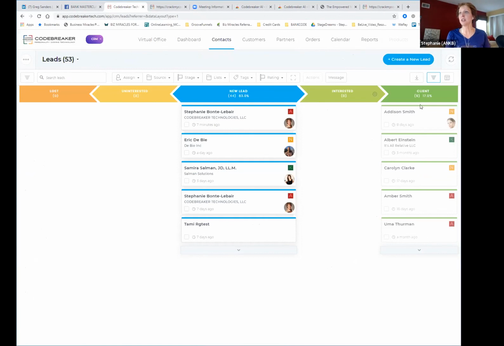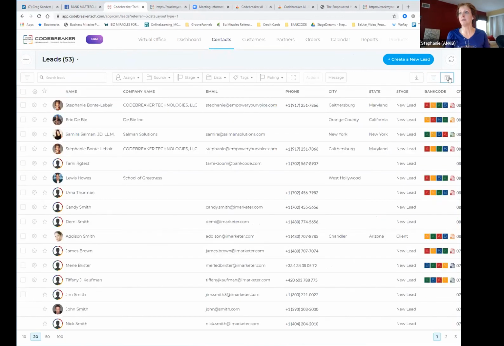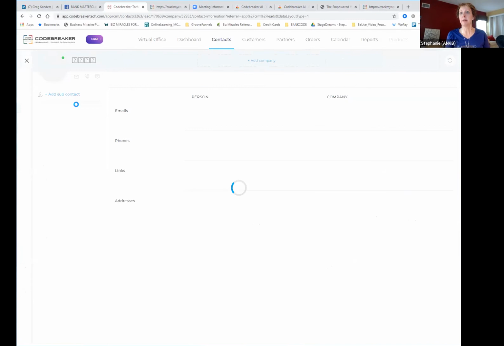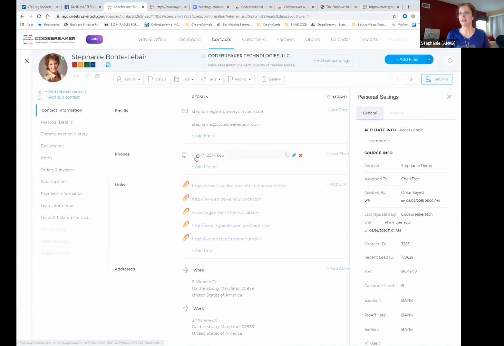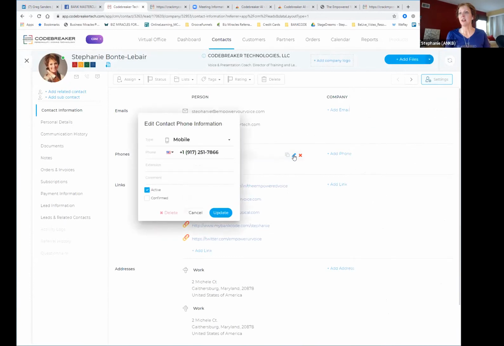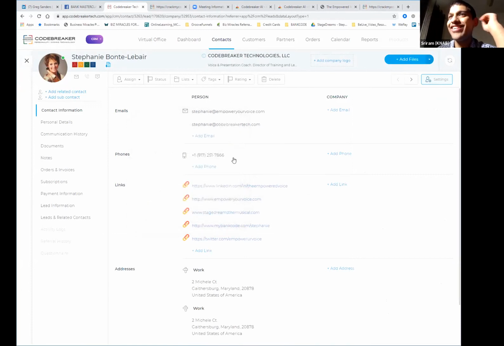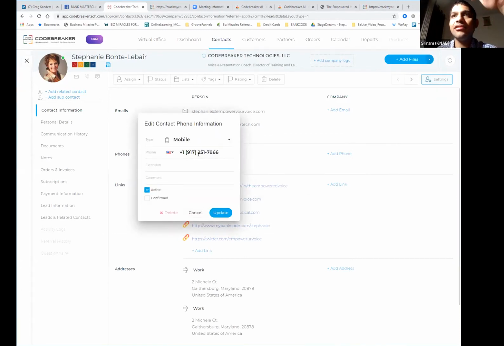I like to look at it in grid view. So if you go all the way to the right to this little icon right here, there's a grid view. Right? And now I can open up right here. And there's a little pencil where I can fix it. And I hit update. The phone number is not valid for me because the way the number is added is different.